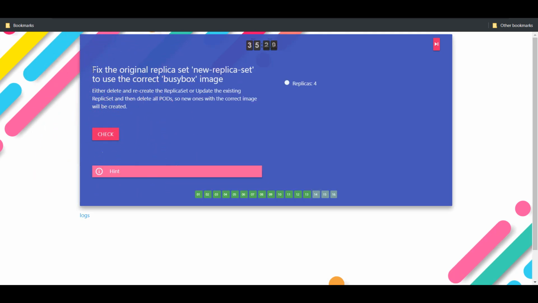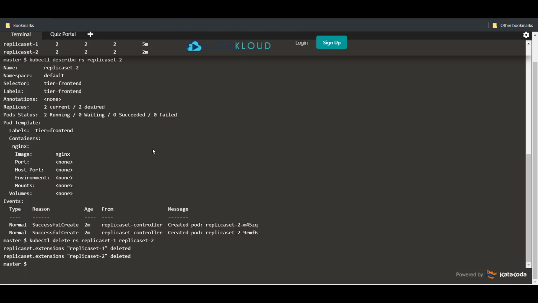Now the next task is to fix the original replica set new-replica set to use the correct busybox image. So remember earlier we identified that the pods were not starting due to the image, which was wrong, which was busybox 777. So it has to be updated to busybox. So let's go and try to do that.